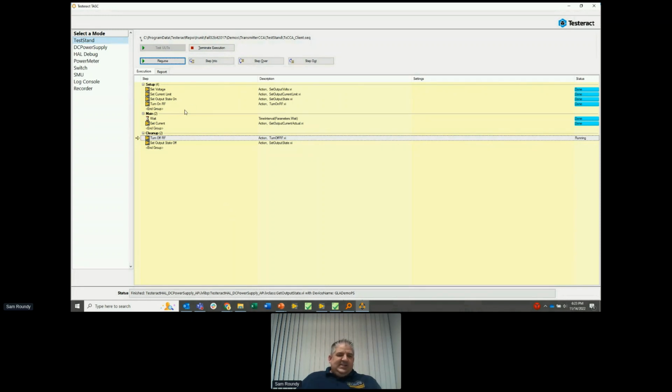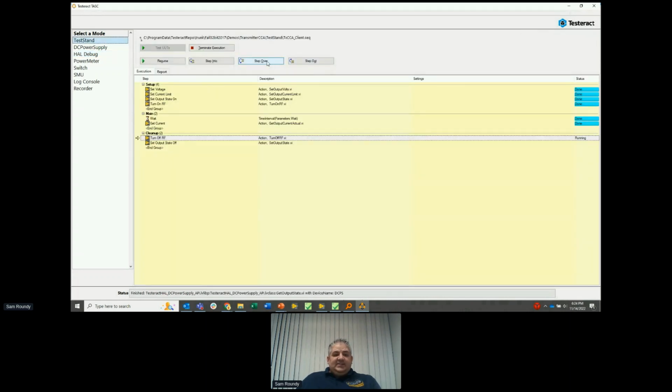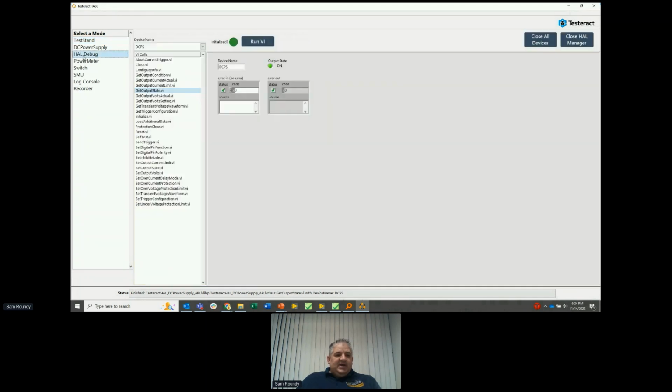And so with this, the way that we've designed this HAL is you can pop over to here and grab that. I'm using the DC power supply in this scenario, and I can get the output state, and you can see that it's on. And so in TestStand, if I step over, this one turns that off. And so I can jump back down there and I can choose that, and I can get that state, and you can see that it's off.